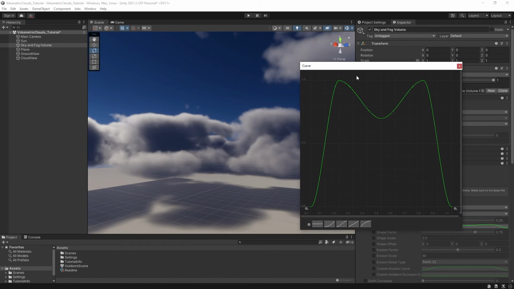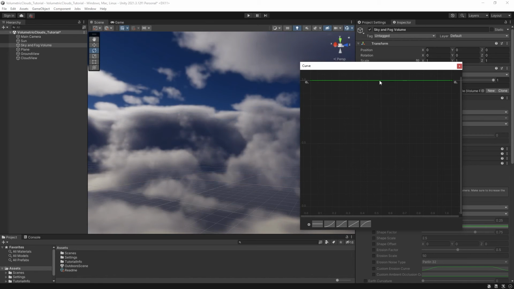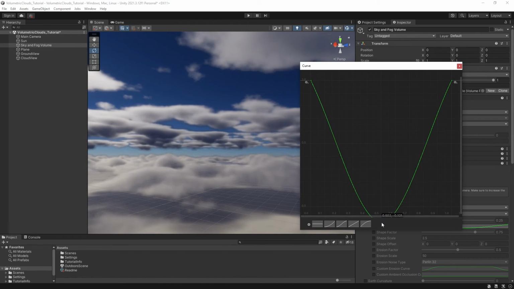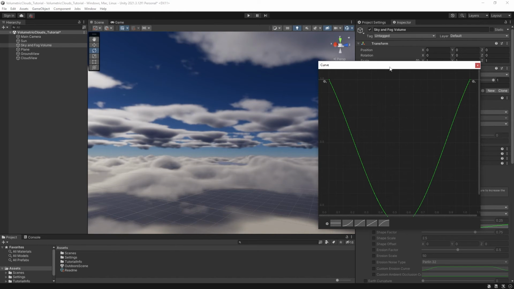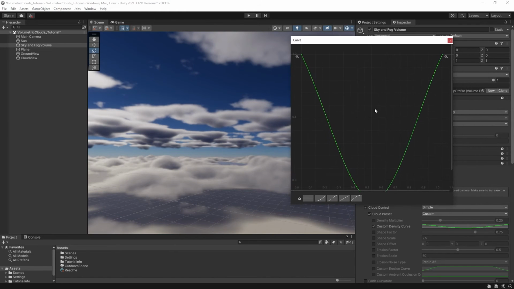The y-axis of the curve controls the density over the relative thickness, the x-axis of the cloud volume. To see how this works, add a flat curve. Then right-click in the center of the curve and add a new key. Drag the key down to around -0.1. You will now see a clear gap between the top and bottom of the cloud volume. By adjusting the custom density curve, you can quickly create a wide variety of cloud shapes. Remember that your cloud volume must have sufficient thickness to see this effect in action.